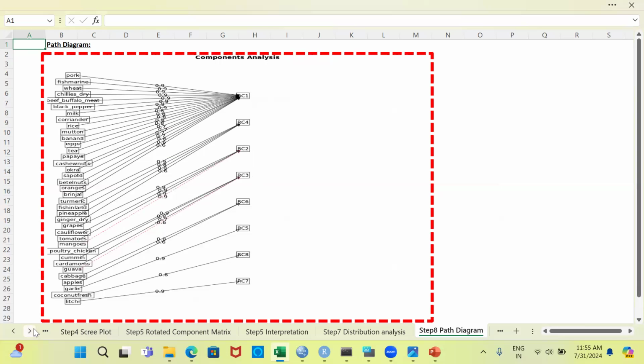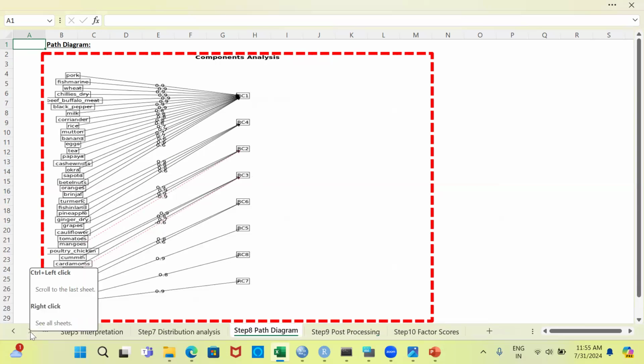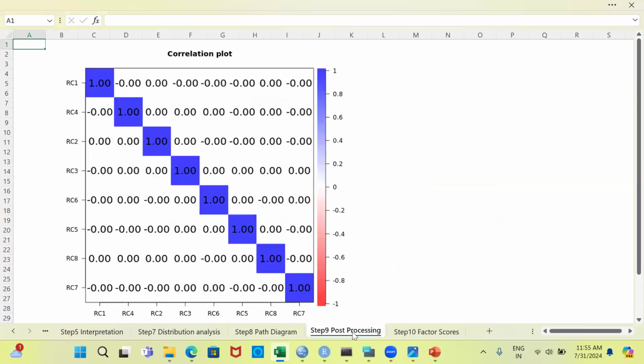Now that we are through with the path diagram, let us proceed to look at data post-processing. In step number 9, I'm showing you the correlation plot. Now there is a difference between this plot and the earlier correlation matrix that you saw. The earlier correlation matrix was created using original variables. This correlation plot is created using the rotated components.